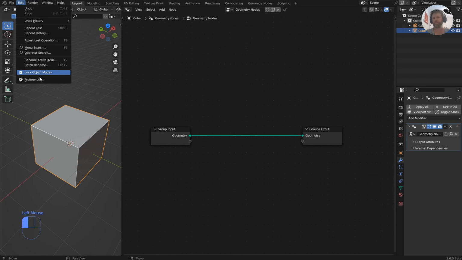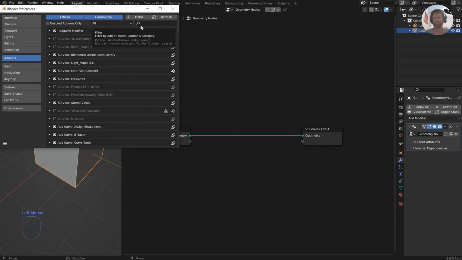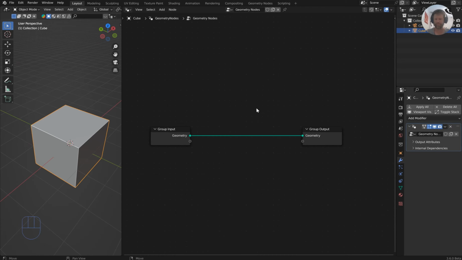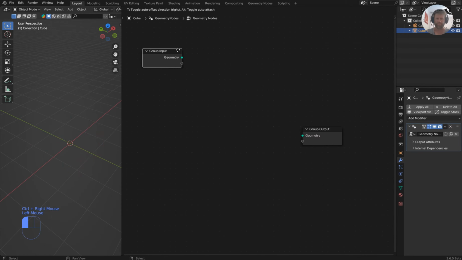If you're not using the Node Wrangler, inside of the Edit, Add-on Preferences area, go ahead and check all those on. It's going to be easier. Ctrl right slash will get rid of that, and we can save that because we're going to actually use it.